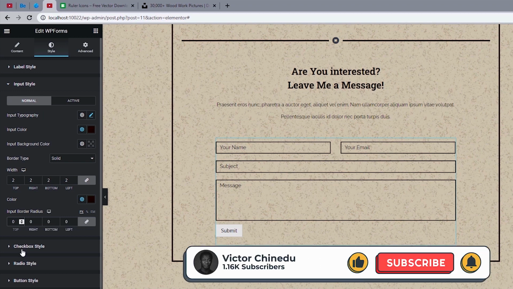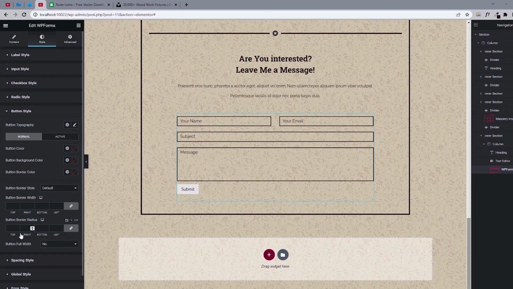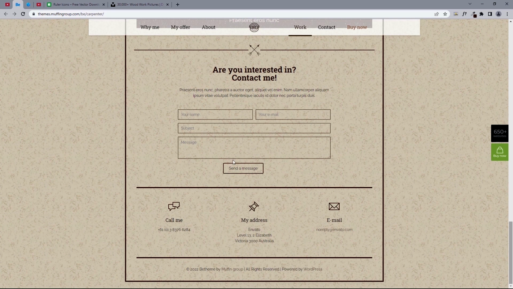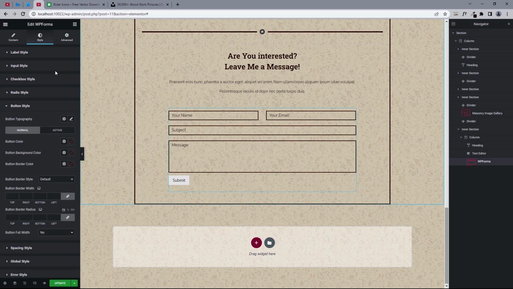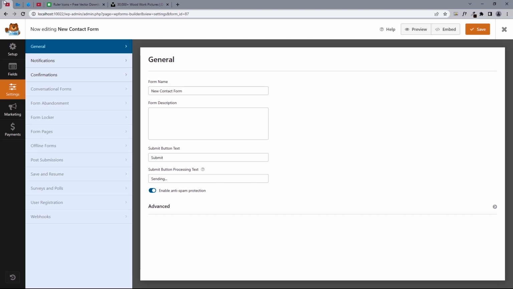Moving on, we'll have to skip past this checkbox style because we didn't add any checkbox to our fields. And the same goes for the radio style. Now, if we head back to our design reference, we can see we have send a message instead of submit. So I can just head back to the WP Form settings, and in here where we have submit button text, we could change this from submit to send a message. And then click on save.